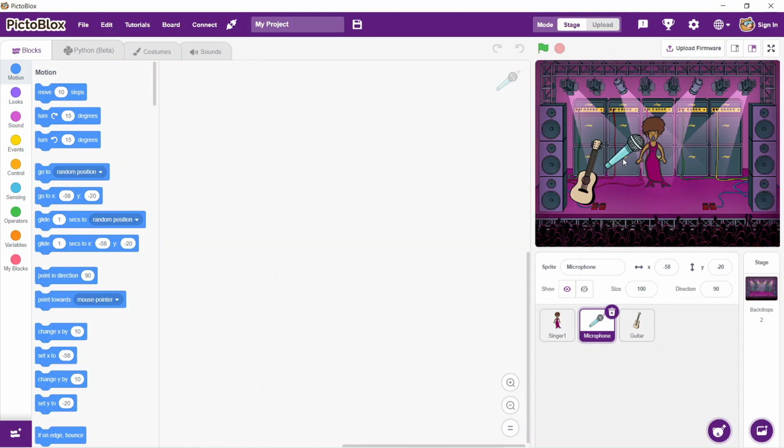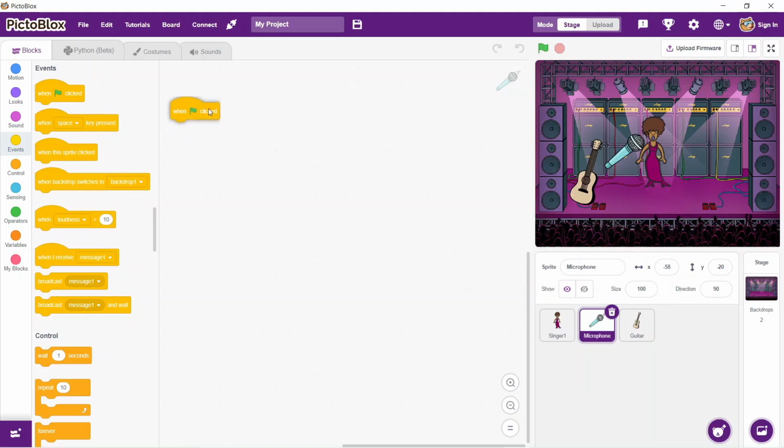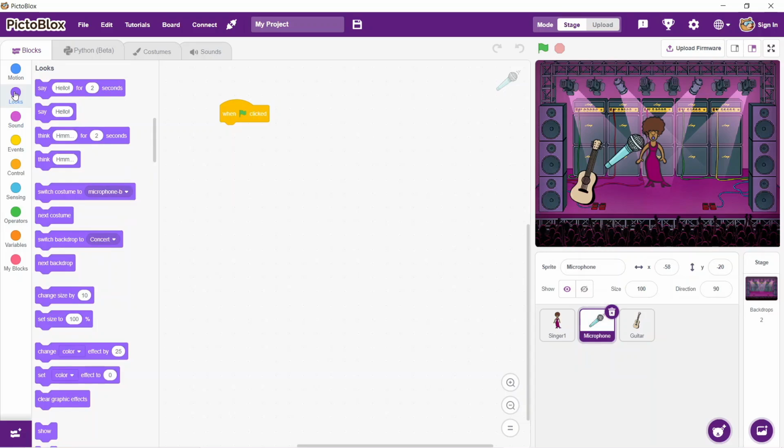Now the mic looks too big as compared to the singer, so we need to reduce the size. So we'll give one instruction set here that when we click on the green flag, the size should reduce. So we go to the looks category and take the instruction set size to 100%. Instead of 100%, let's reduce it by half, say 50%. And click on the green flag and see how this is working for us. Great. Now it looks perfect. And we can place it accordingly so that the singer is singing into this particular mic.